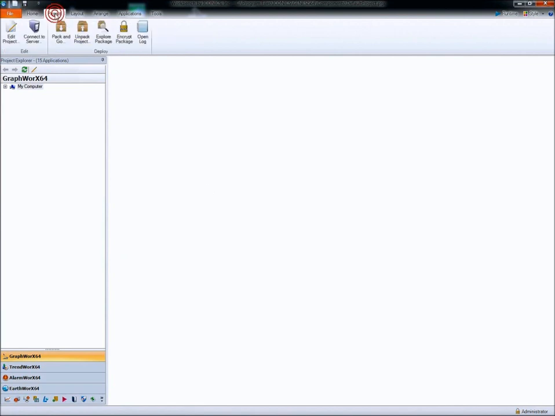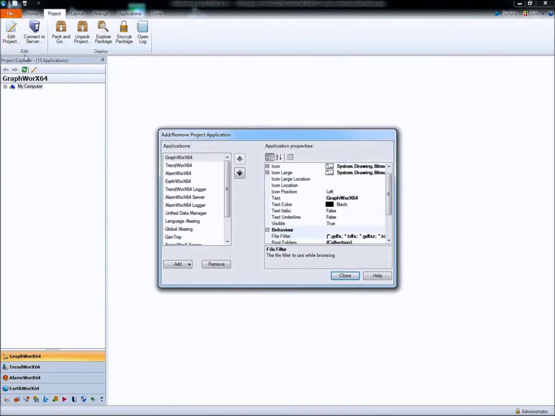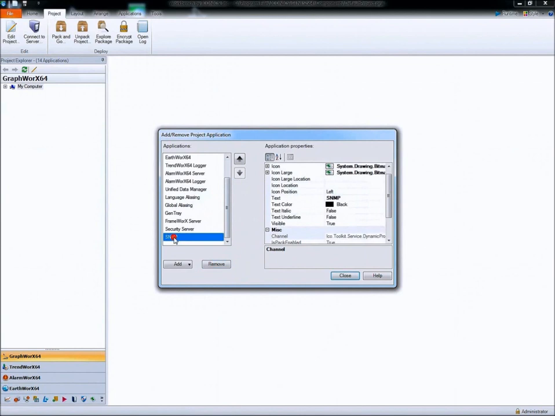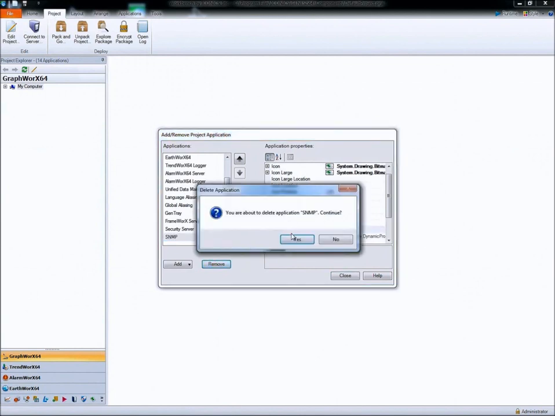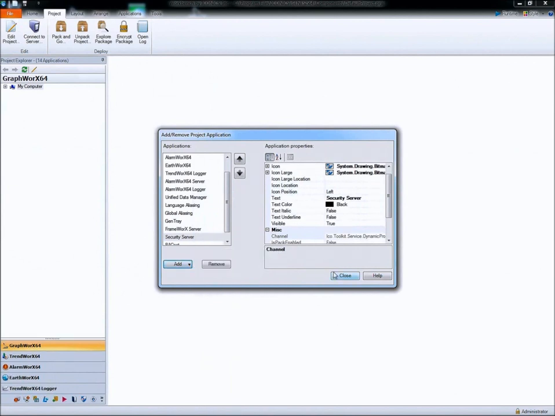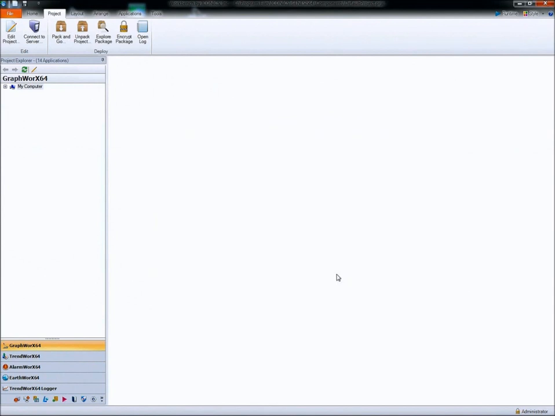If you want to see what's included in your project and you want to edit it, then the best way is to go over the project, edit project, and see all the applications included in the project. Any application that you want to remove from the project because you don't use it, you can just select it and click remove. Later on, if you decide to put that application back, you can just click add and add it here. You can see all the applications and access them here.